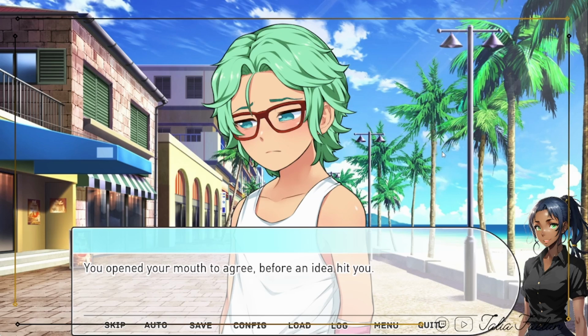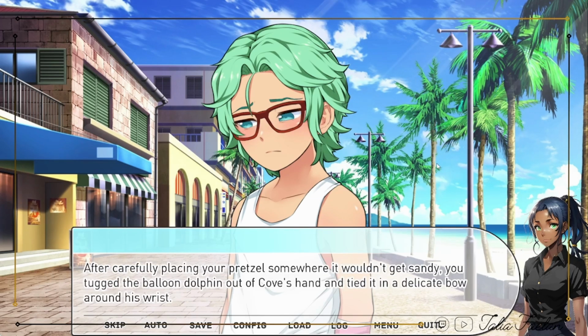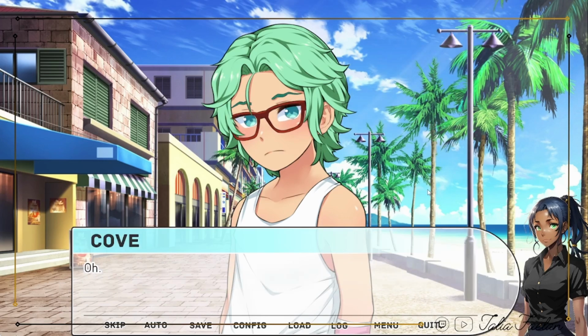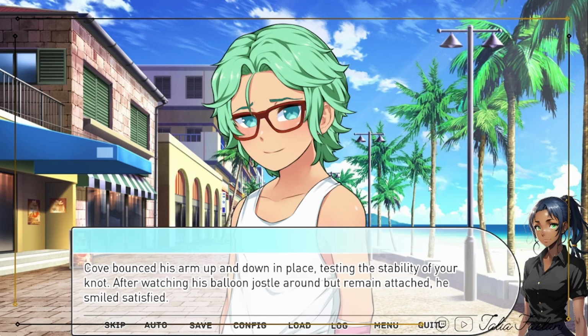You opened your mouth to agree before an idea hit you. I know. After carefully placing your pretzel somewhere it wouldn't get sandy, you tugged the balloon dolphin out of Cove's hand and tied it in a delicate bow around his wrist. Oh. Cove bounced his arm up and down in place, testing the stability of your knot. After watching his balloon jostle around but remain attached, he smiled satisfied.